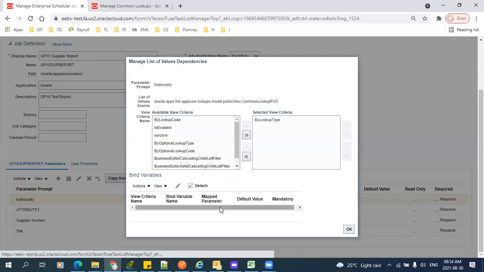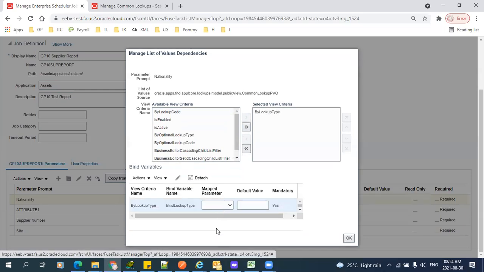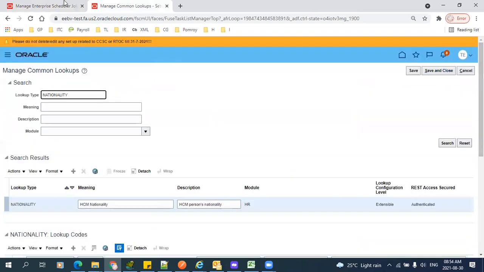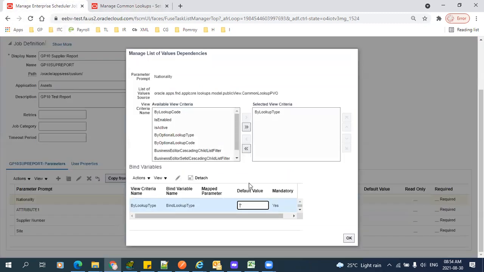By lookup type you can search available view criteria, which is by lookup type. When you select this, the mapped parameter is empty. The default value, in double quotes, you can hard code the view lookup name. This is lookup type. Copy the lookup name and hard code it here in double quotes: Nationality. Simply, select star from FND lookup values where lookup type equals my lookup type name. Just click OK.